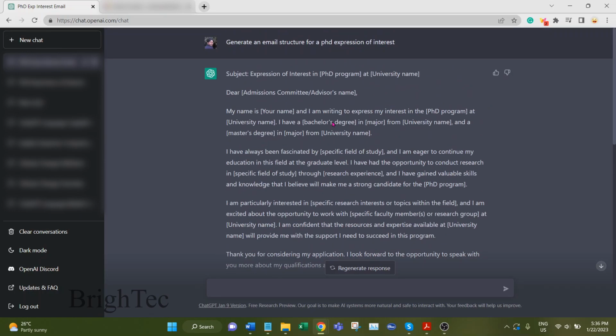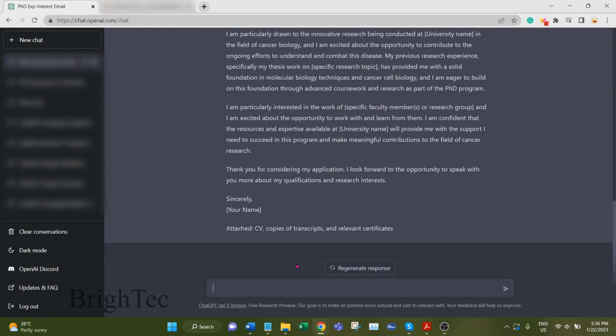So you may have noticed that I used the keyword structure and I wanted a structure for my email. So you can use the same keyword to get a structure for any other writing task. For example, let's say I need a structure for an essay.